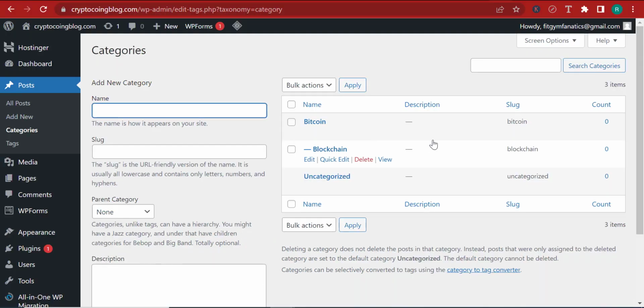Now, if you're going to create a category, you better come in here and create it from here. Give it a name, a slug, and then give it a description if possible. And if it has a parent category, like in this instance, I have placed the blockchain category under the Bitcoin category and made the Bitcoin the parent category of blockchain.